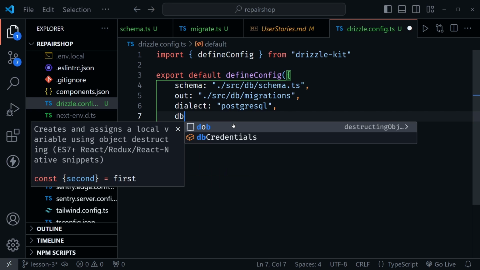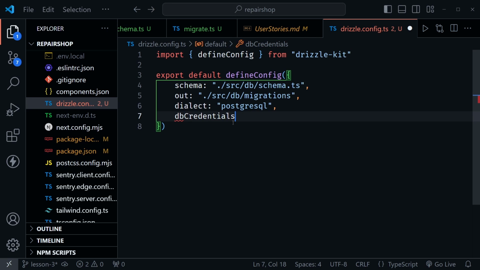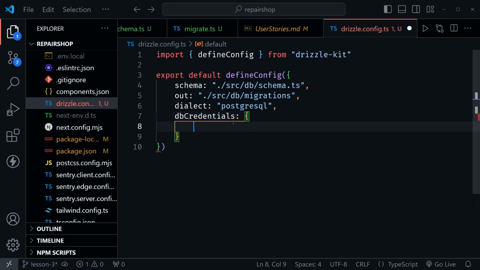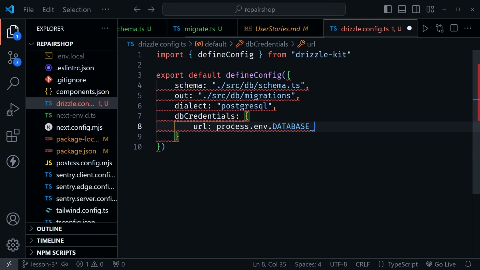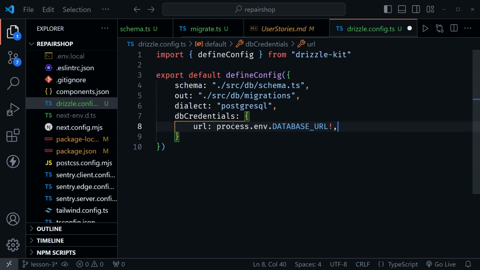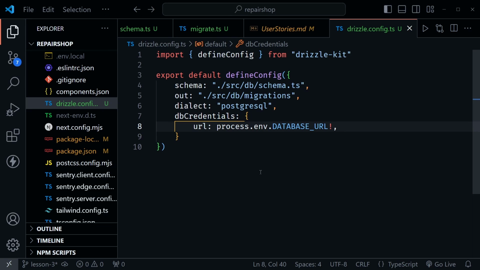Okay, after dialect, dbCredentials. And here, this is an object, and we'll say url. And now this is where we once again pass that connection string, because this needs the connection string to go ahead and migrate those changes to the database. Okay, this looks great. We're almost ready to create our Neon database tables using generate and migrate.